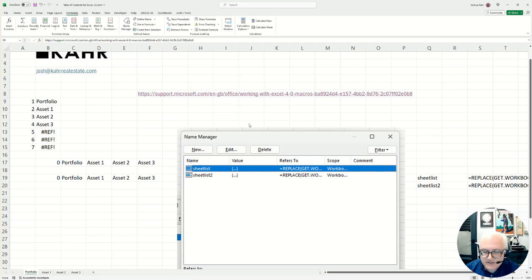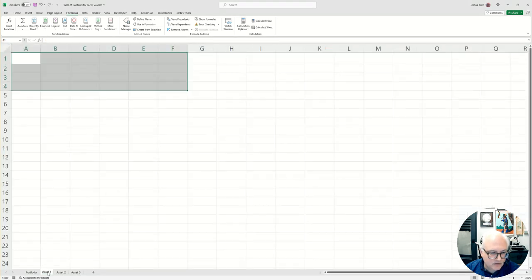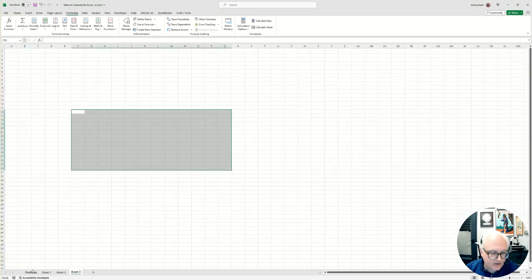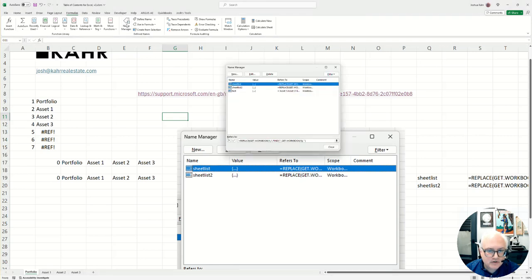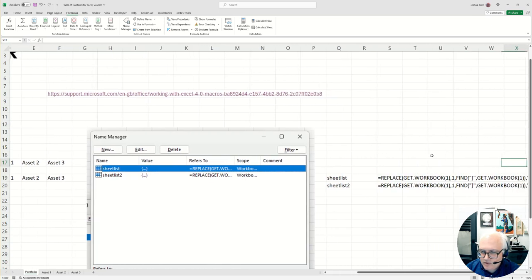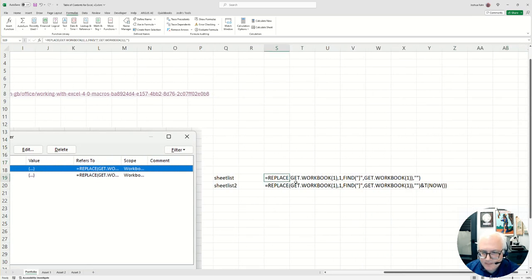So in this case, this workbook has four sheets: portfolio, asset one, asset two, asset three. What you would do is this. You'd basically go to Name Manager, and you would create a new item. In this case, I called it Sheet List, and I put in this formula. I'll make the formula bigger so those of you at home can actually copy it.